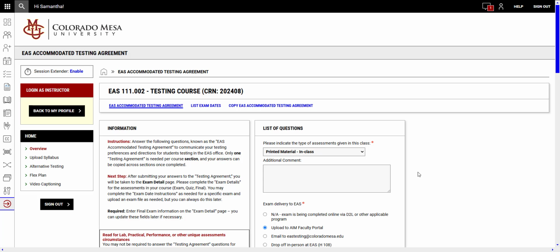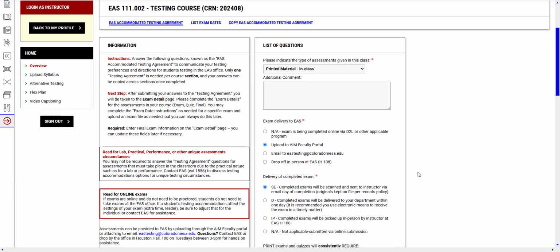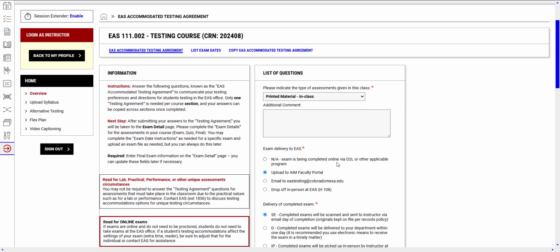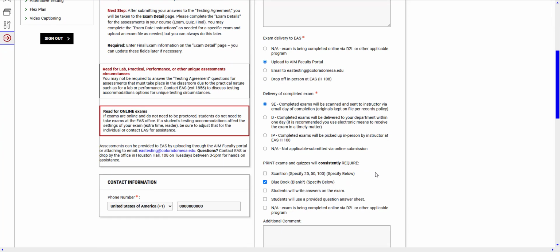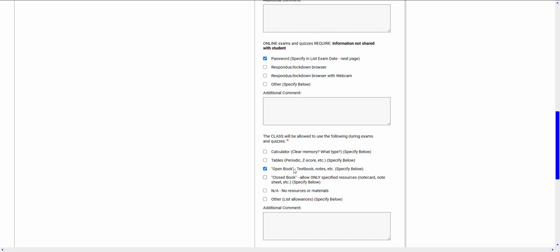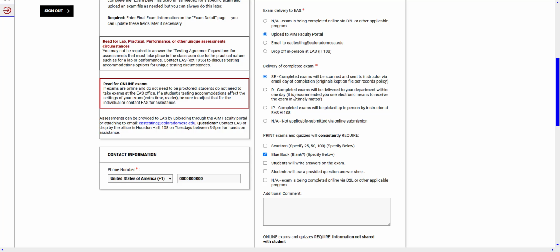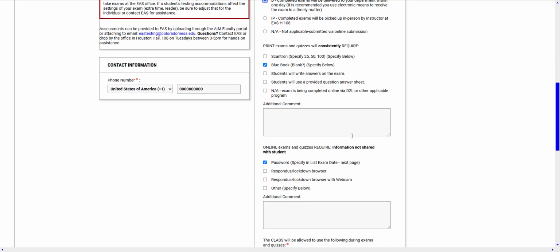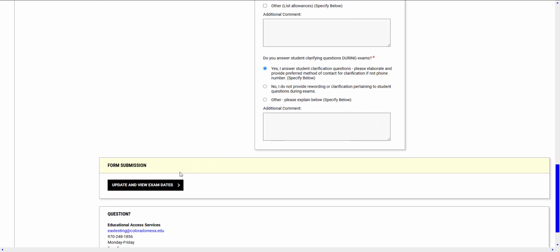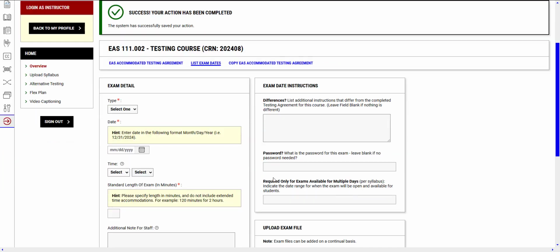Here you can add, edit, or make deletions to the testing agreement you have already filled out for this course. This might be helpful if you have changed your examination method, have added testing materials allowed during the exam, or even just want to change the delivery method of exams from EAS back to you after completion. Once you are happy with your edits, scroll down and click on the Update and View Exam Dates button. This will bring you once again to the List Exam Dates page.